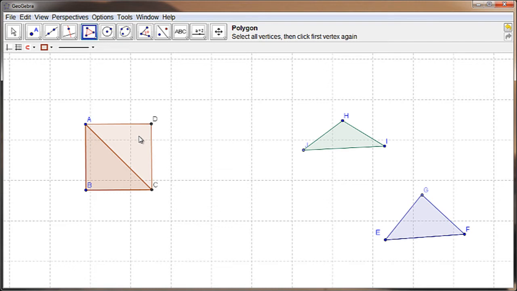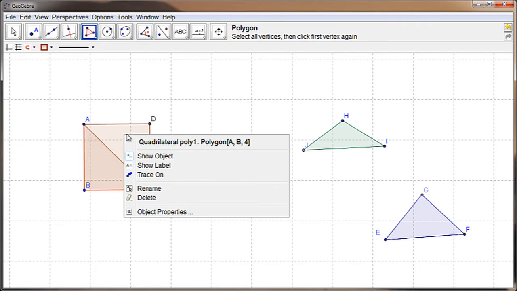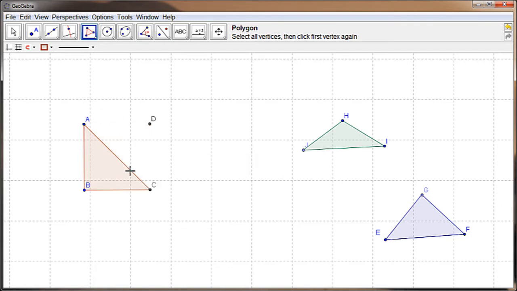Now if we want just to see this triangle, we're going to need to hide the square which is behind it. In order to do that, there's a few ways. We could right click and just untick this show object box. So now you can see a little bit more clearly the triangle that we were trying to indicate.